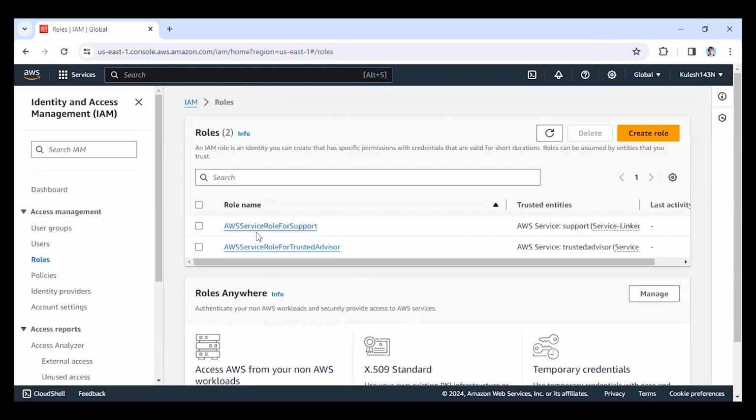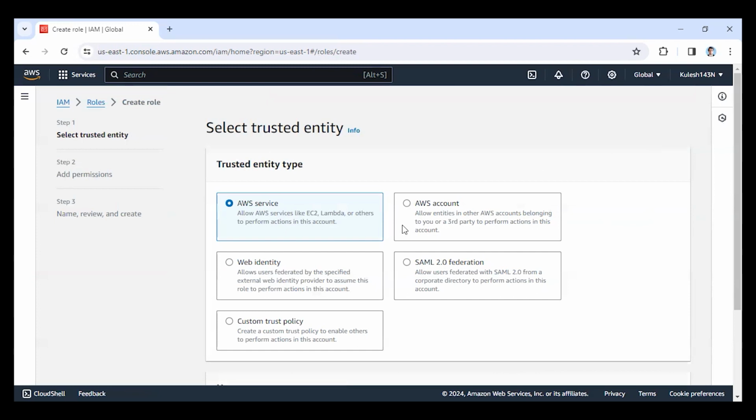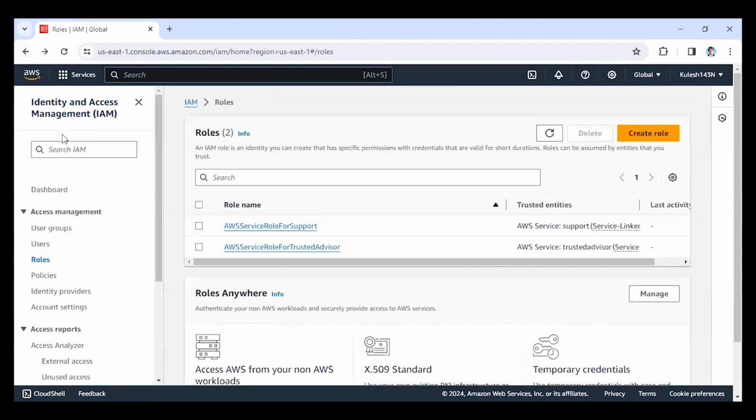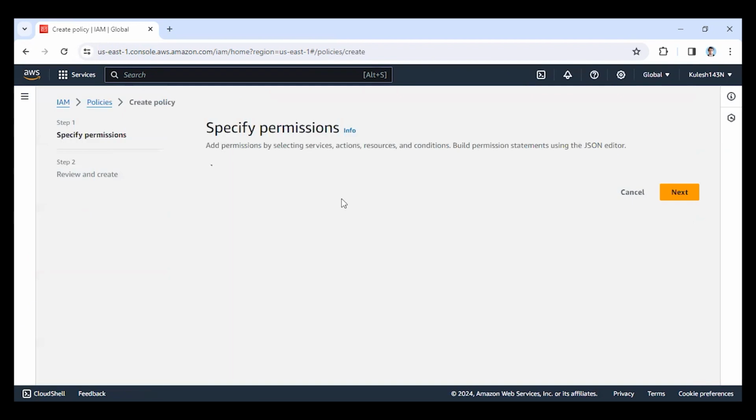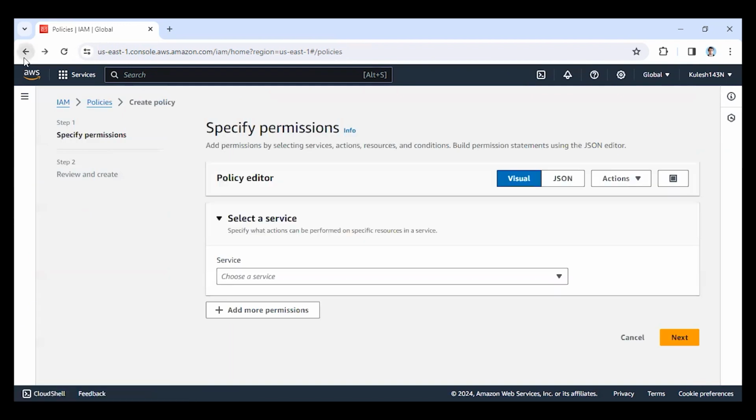Let's check on roles now. In roles, we have our role names, and we can create roles for our services. One of the examples here are AWS service role for support and trusted advisor. We can create our own role by clicking on this and proceeding with the steps. Next thing, you can see the policies. Policies are something like roles as well. You can create policies for our services in AWS. You can say create policy and choose these services.